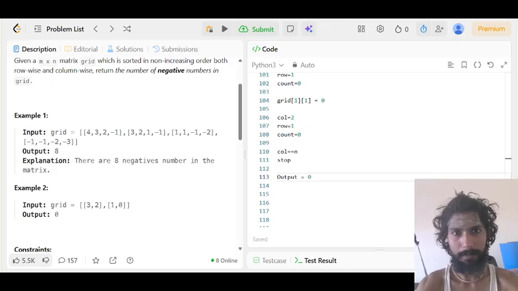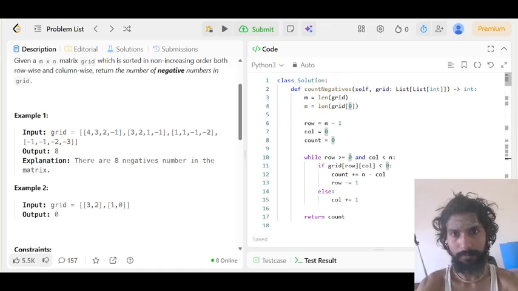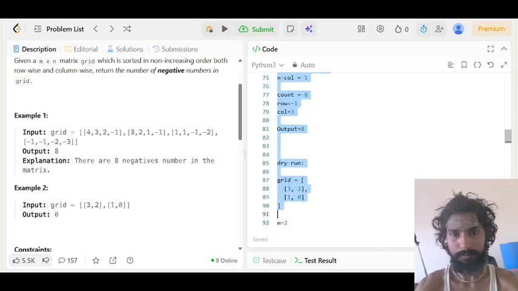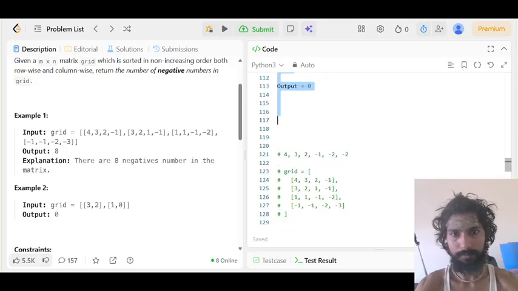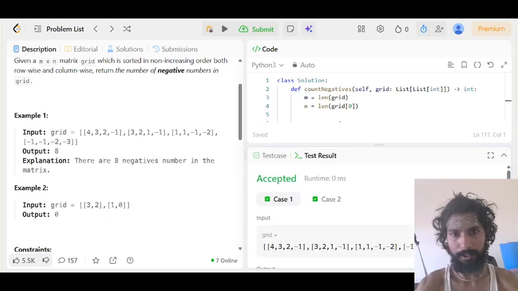So let us test the code. Okay, the test case is passed. Now before submitting, let's quickly think about edge cases. Case 1 is all numbers are positive or 0. So answer should be 0.